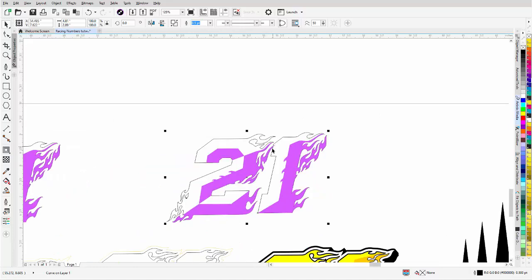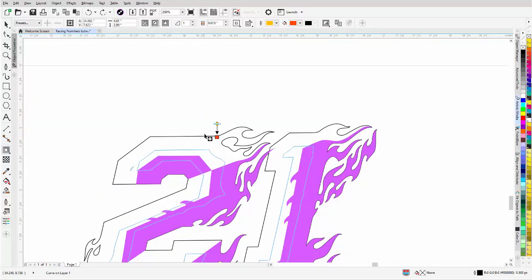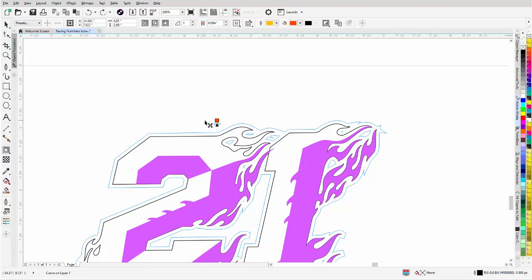Or the tip of that flame. Now with that said, I can go back to the contour tool. I'll zoom in, left click, hold down, and interactively create that contour. Now what I don't want is for it to be too big. I don't want too much contour, just enough to offset this a little and give me an object to work with behind the numbers for the racing number design.